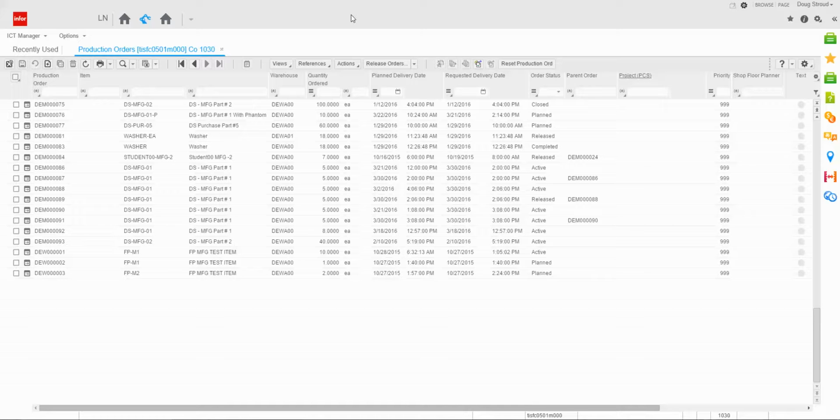Today I'd like to discuss with you the process of resetting the status of a completed and/or closed production order. And of course, the question becomes, why would I want to reset the status of a completed or closed production order? There are a number of reasons. I'm going to give you a couple of examples.